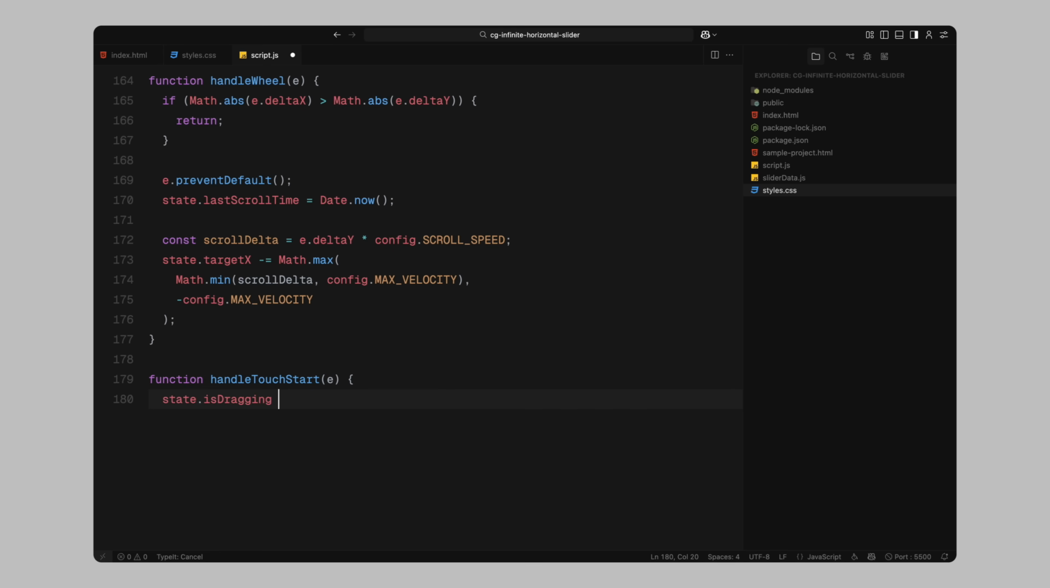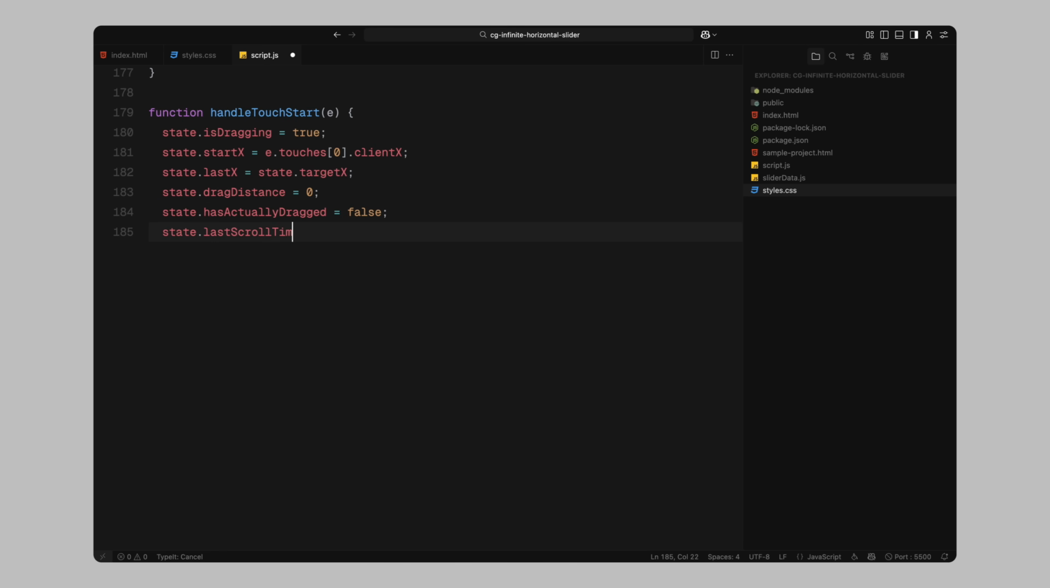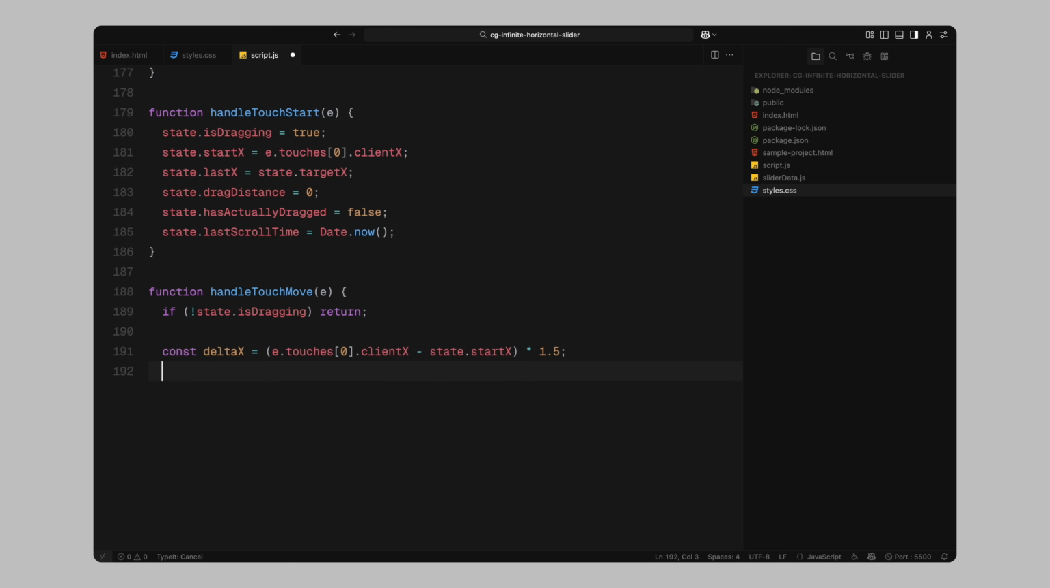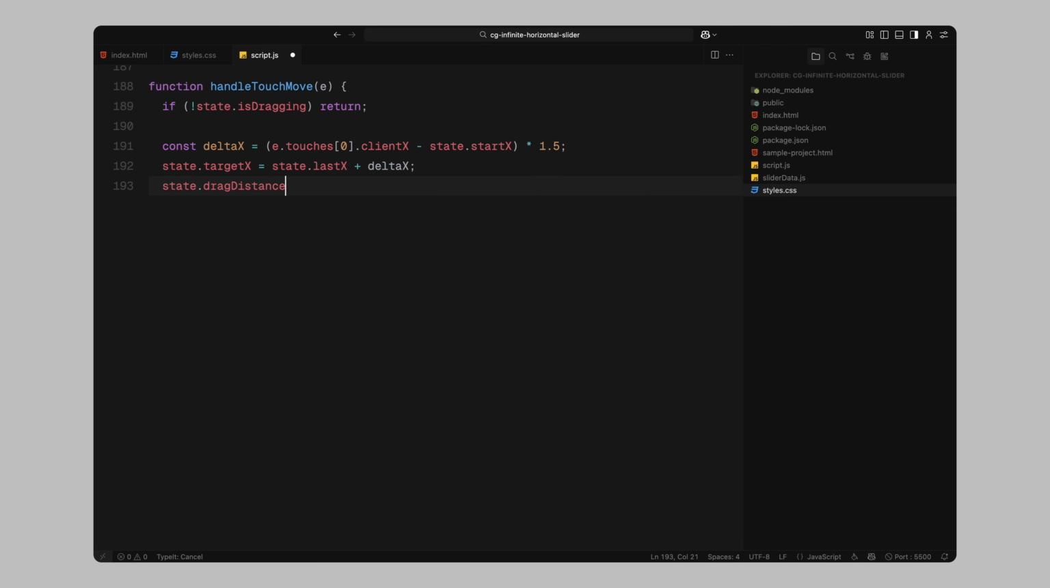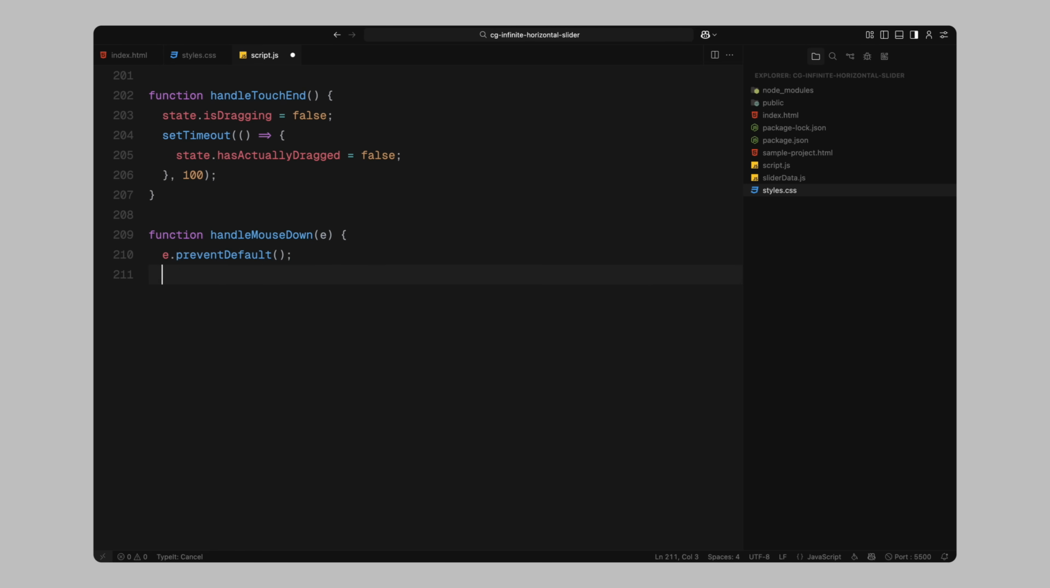Next, we handle touch events for mobile. When the user touches the screen, we store the starting X value and reset the drag state. On move, we calculate how far they have dragged and adjust the target position. We are multiplying the drag distance a bit to make the slider feel more responsive. If the drag is large enough, we flag it as a real gesture, which helps us cancel accidental link clicks later. On touch end, we reset the flags and clean up.